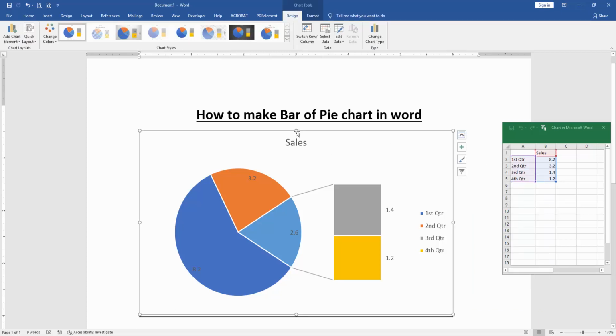Now we can see we made a bar of pie chart very easily.